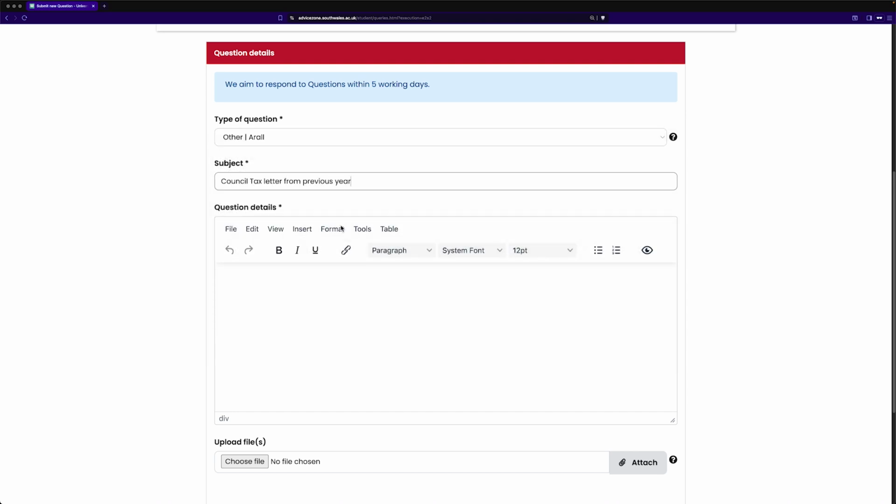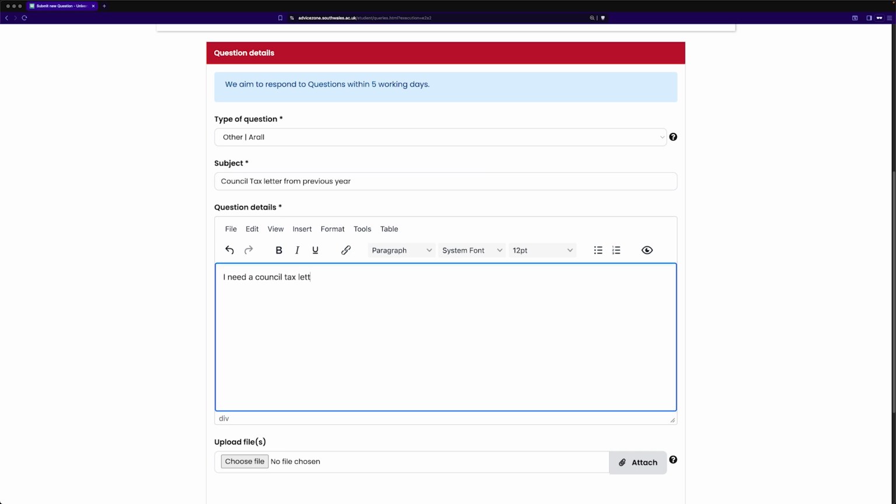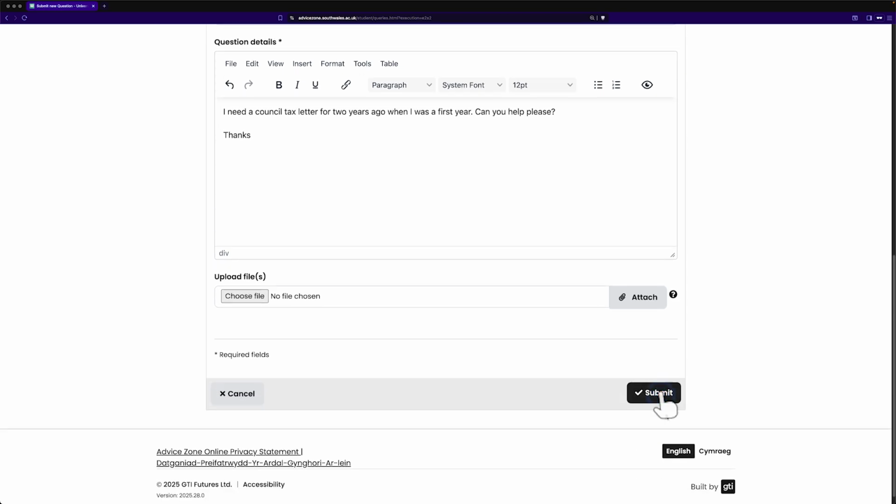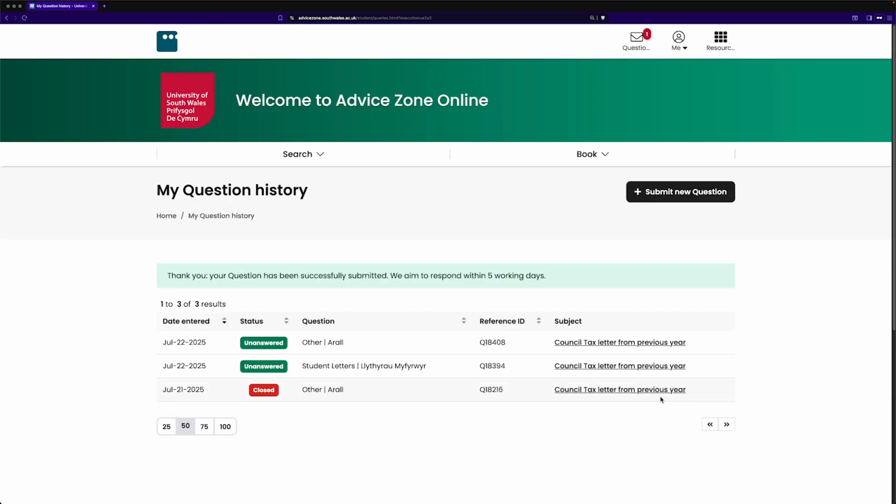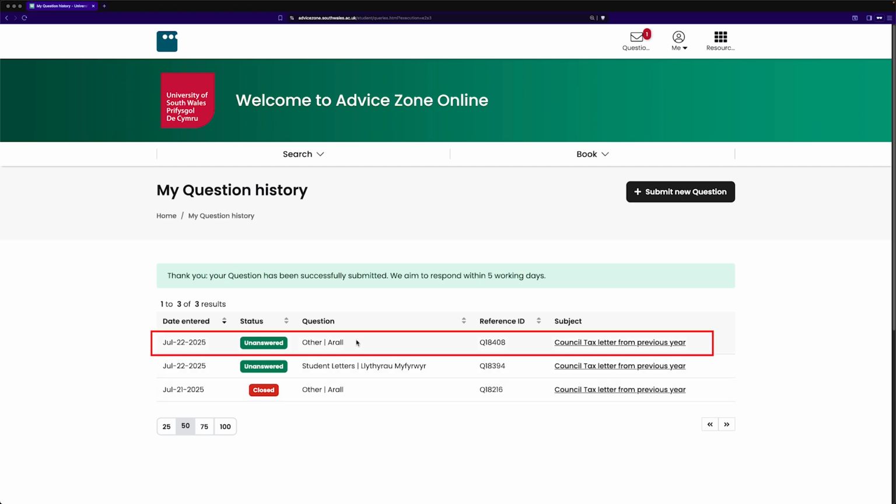Fill in the subject with something meaningful. Put the question details in here. Upload a photo or screenshot if it will help. It's not needed in this case. Click the Submit button. We're now back at the page listing all previous questions. This includes the new question we just submitted, with the status unanswered.